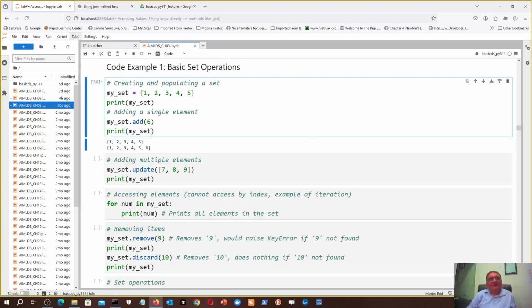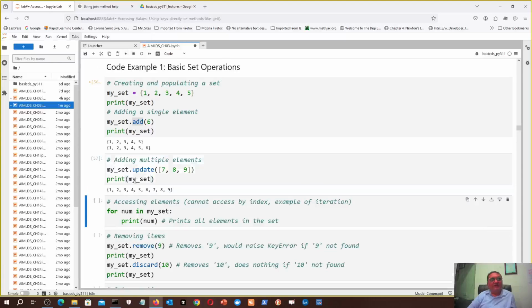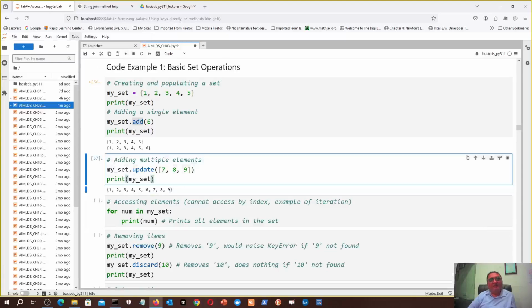Just like in the case of list, append was used to add a single element, and extend was used to add multiple elements, and inside extend the whole list of all the elements you want to add to the list was provided. But here we do not use append and extend; the methods are add and update. So when you write update, again you provide the entire list of what you want to add in one go, and then you can see 7, 8, 9 are simultaneously added.